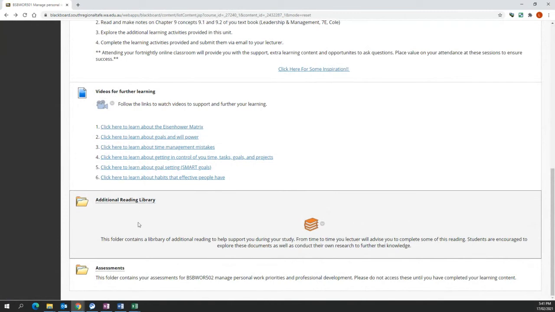That reading library will grow as well, and if you are completing your own research and you find something that you think would be really helpful for other people as well, please let us know. We really want to make sure that our resources are improving constantly, so if you find something particularly helpful, that'd be great.